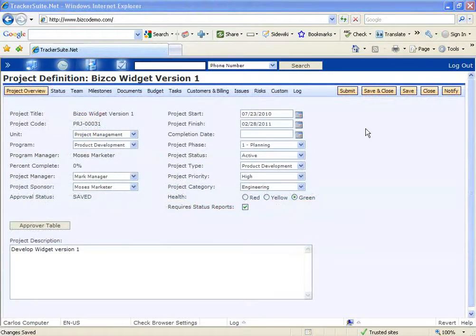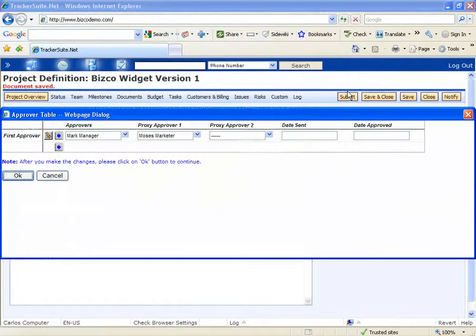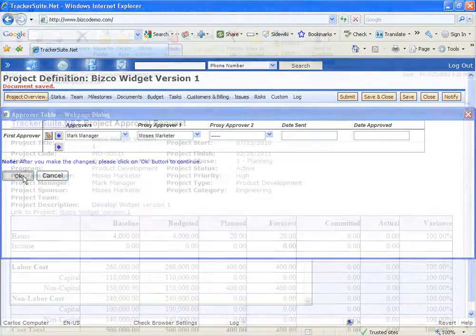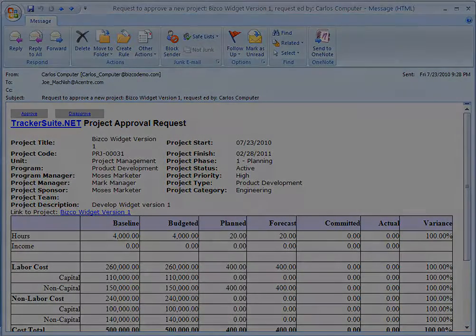Once the project definition is prepared, it can be submitted for approval. Currently, the status of our project definition is saved. We will now submit the request for approval. To streamline the approval process, ProjectTracker.net emails the request to its designated approver, complete with details about the project and its budget. The approver can sign off on the project by clicking a link in the email.